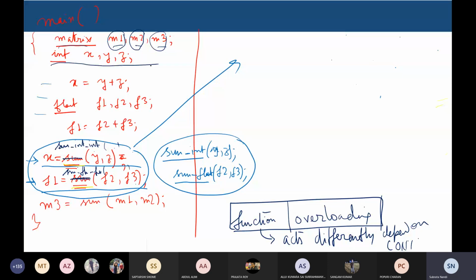So if you are really inclined to C++, and you know that it is an object-oriented language I am using, you should better not call it a variable. You should prefer calling it an object, because a variable is an instance of a data type. Here, this object is an instance of what? An object is an instance of a class.